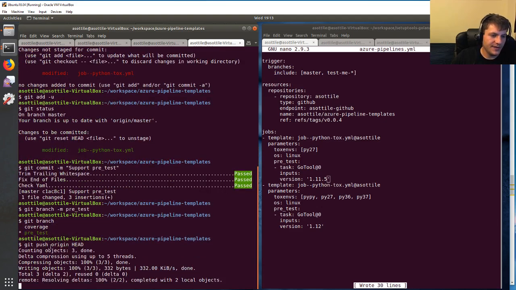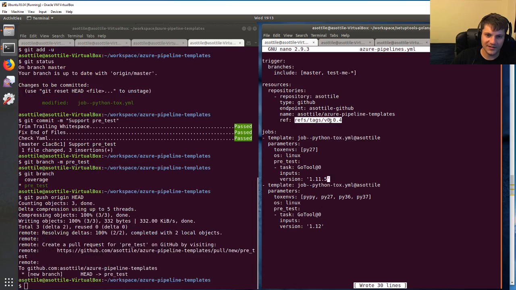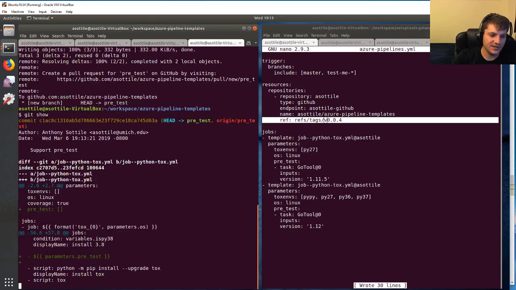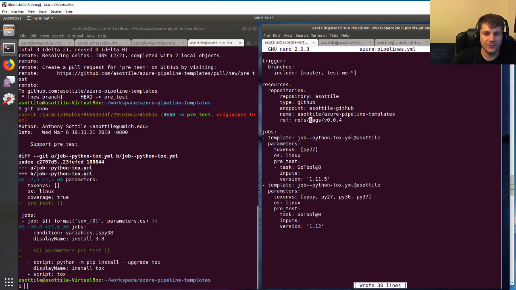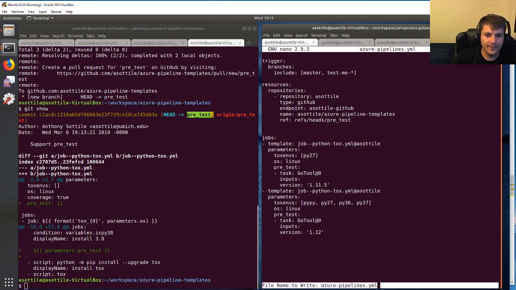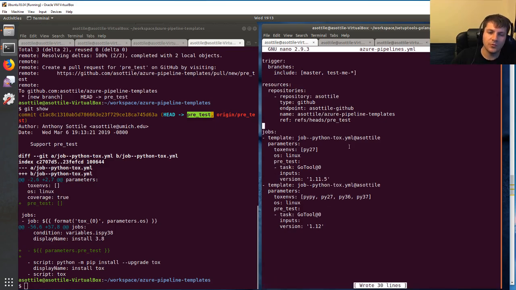And one of the nifty things is usually you can point it at a tag, or at least that's how I've been doing it. But you can actually point it at a branch, so I can try out this change that I just made by pointing at refs heads slash, what was my branch name? Pre-test. And so when we're done validating this, we'll switch it back to a tag. But for now, we can point at refs heads pre-test.